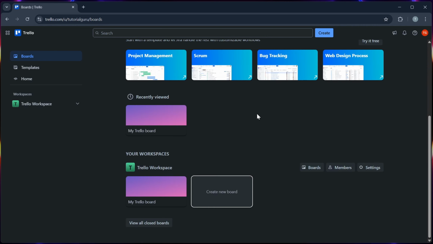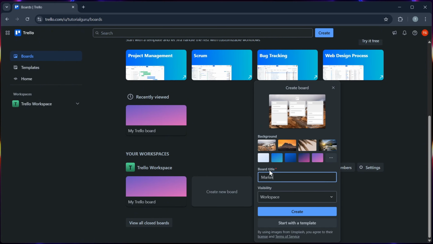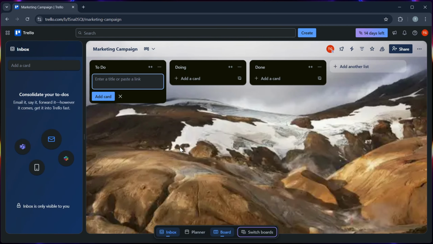Step 1. Open your Trello and then click Create New Board and give it a name like Marketing Campaign, and then click Create. Step 2. You can create lists such as To Do, Doing, or Done, and this will structure your project flow.